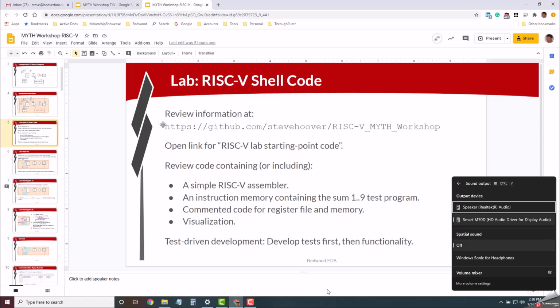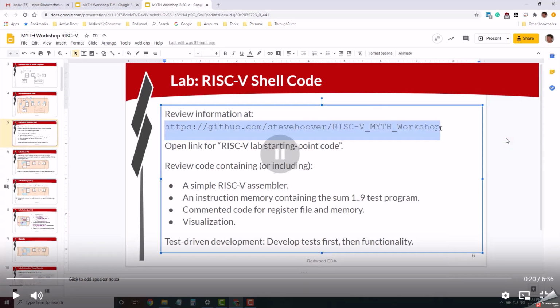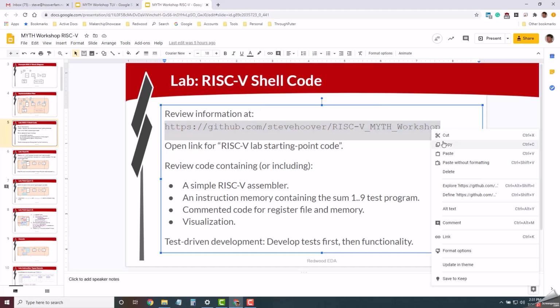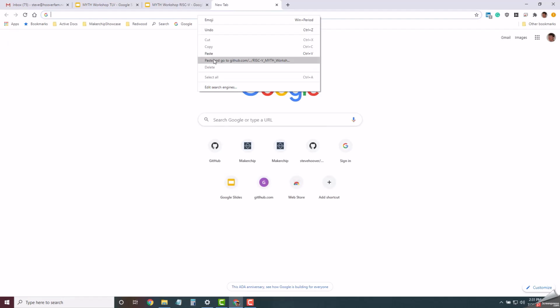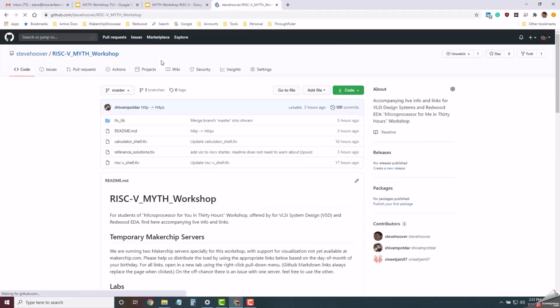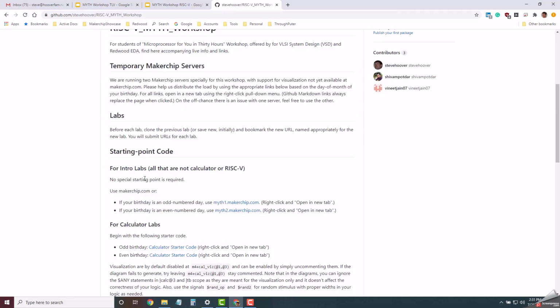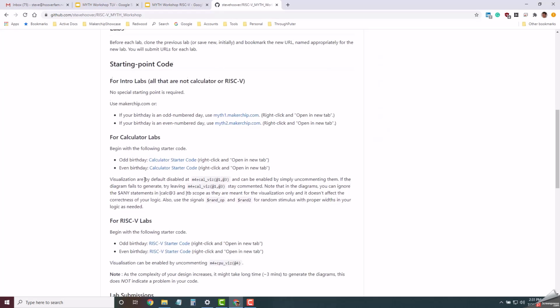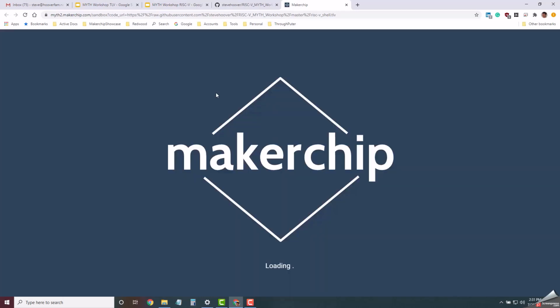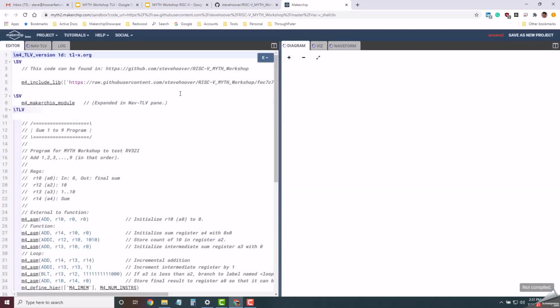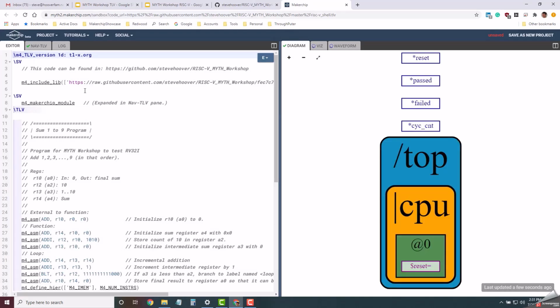So once again, open up the GitHub repository for the workshop. Hopefully you've already got that up or at least saved a link to it. And scrolling down here, similar to the starting point for the calculator, there's some starting point code for the RISC-V design. So again, based on your birthday. So this is opening up in MakerChip some starting point code for your RISC-V work. And I'll just give you a second to get that open yourselves.